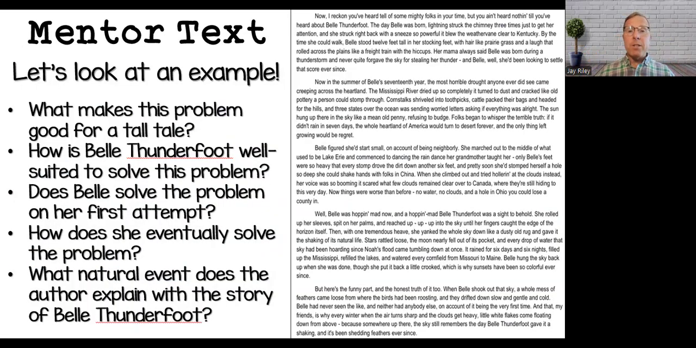Now, I've got a mentor text here. I want you to pause the video and read through this text. As you're reading, think about what makes this problem good for a tall tale. Our hero is Belle Thunderfoot. How is she well suited to solve this problem? And does she solve it on her first attempt? How does she eventually solve it? And what natural events does the author explain with the story of Belle Thunderfoot? So go ahead and read through that, and then we'll come back.